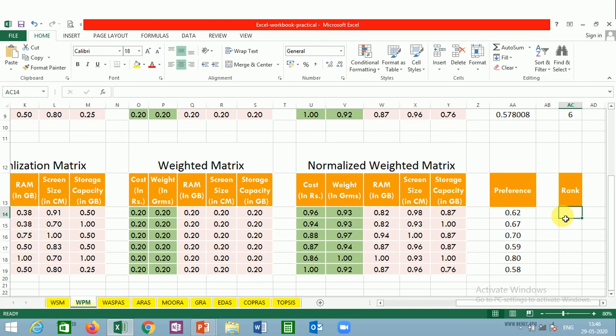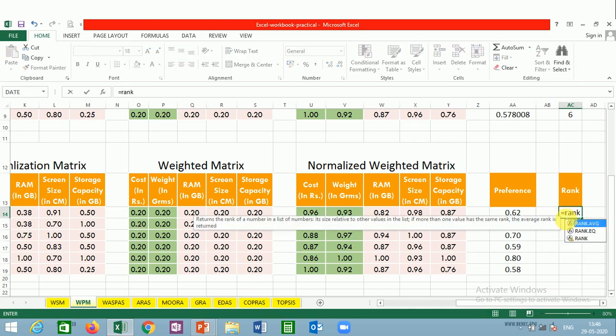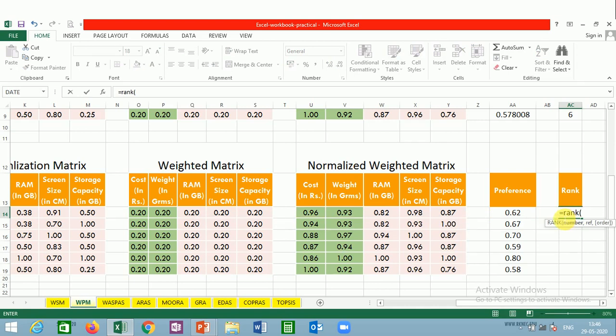calculate the rank. Now how to calculate the rank value? Rank is the function which is provided by Excel. The first parameter will be the value which should be ranked. So this is the value which should be ranked. Second parameter is the reference from where we are going to select the ranking. So this is the range from where we are going to select the ranking. And what we need to do, we need to freeze it because we want to drag it. So by pressing F4 we are freezing it.